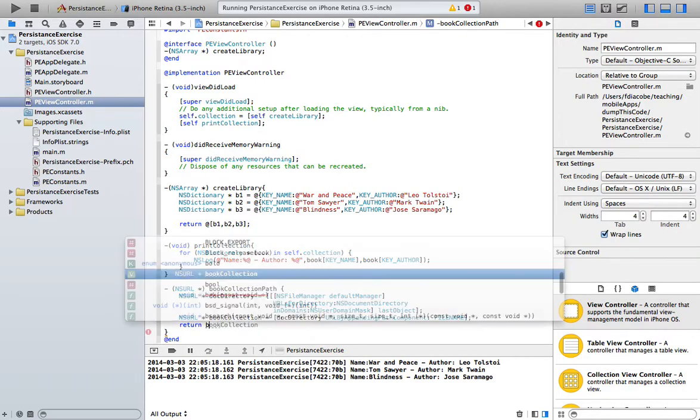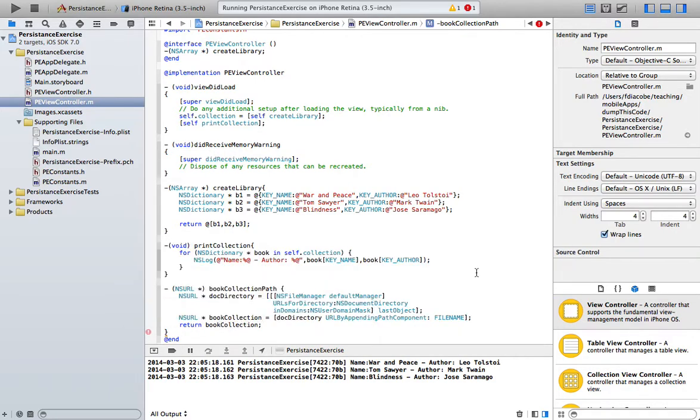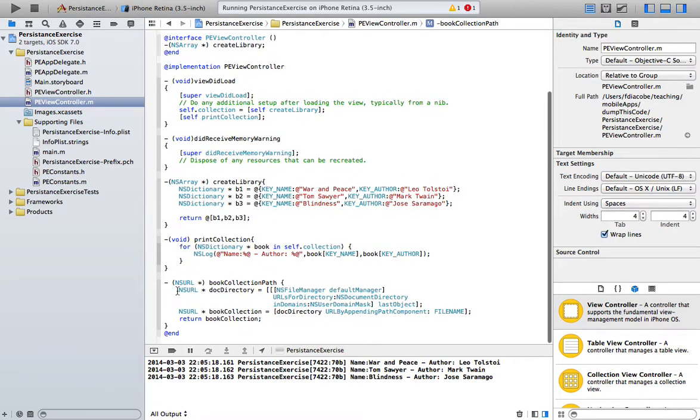Return book collection. Okay? So basically I got a handle of where my document directory is going to be for this application. I've appended to that URL the file name that I want, and that's what I return. Remember, this method only returns the file name of what I want to save. But because these two things together become too long, I just create a method to return that name. Okay, that full URL of the file.